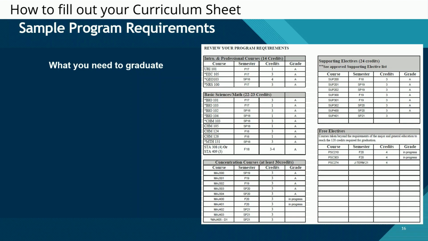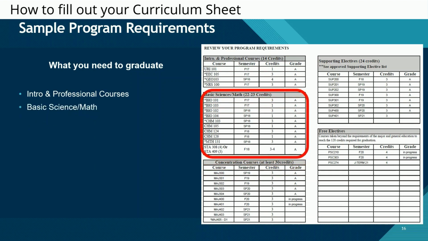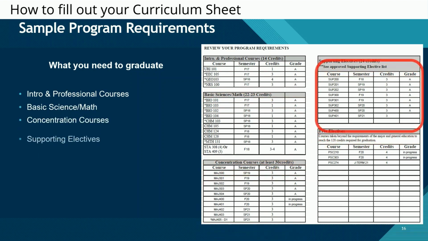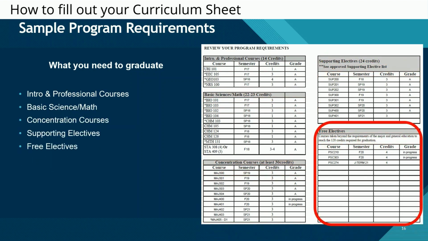Your major requirements are likely broken down into 5 categories: introduction and professional courses, basic science and math, concentration courses, supporting electives, and free electives. It is important to note that this is just a sample major plan and yours may look slightly different, but the principle is the same. Look at each individual header one by one and transcribe the course code, credit total, and letter grade onto your curriculum sheet now for the remaining categories.